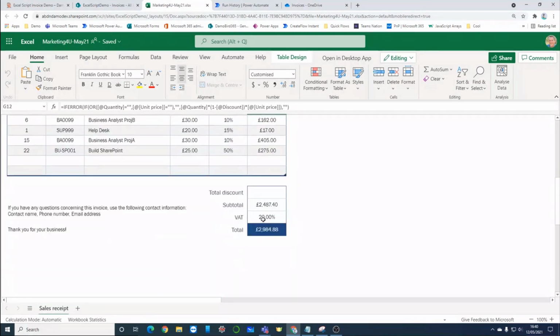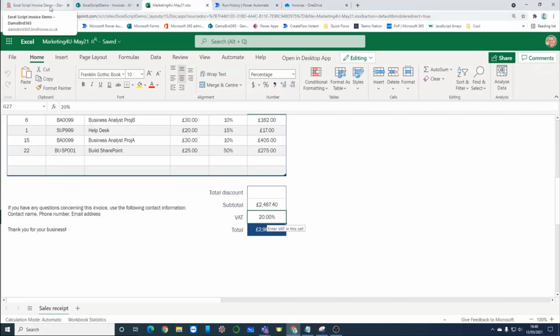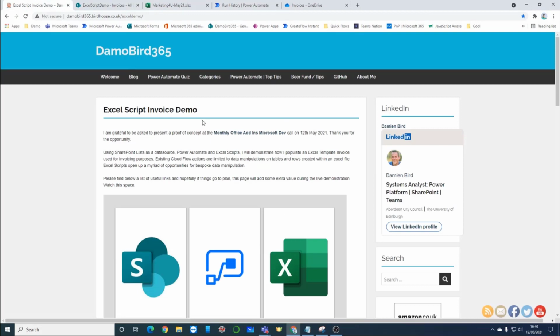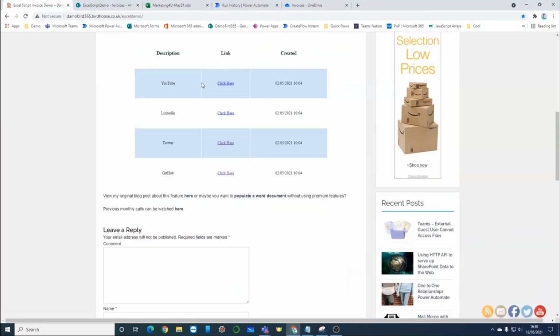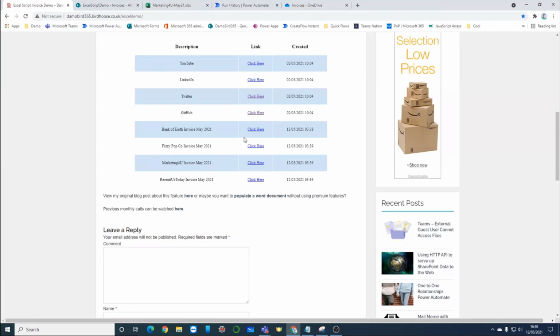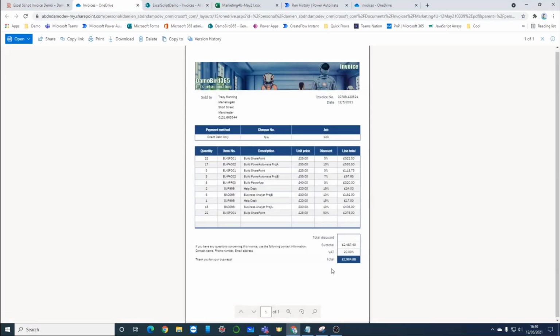It's worked out the subtotal, and one of the variables in the cloud flow, if you were watching, was the VAT rate, so 20%, and all that's worked out nice and neat. So the added bonus, if this has worked, if I jump back onto the SharePoint site here, you'll see where I had my links to the various social media platforms. If I go ahead and just refresh that page, we'll see now we've got 4 links to the various invoices. So if I click on Marketing for You, it'll actually open up the invoice in PDF format.